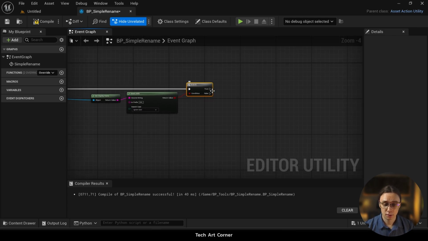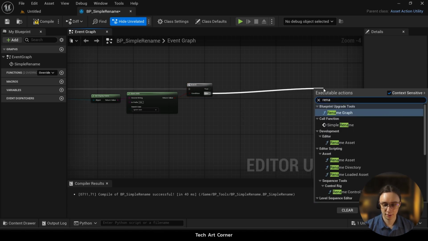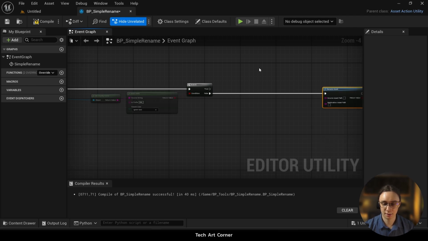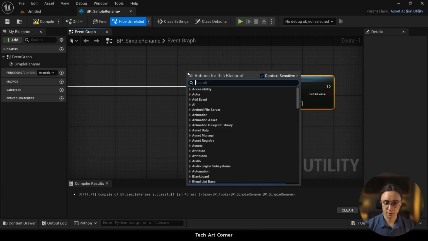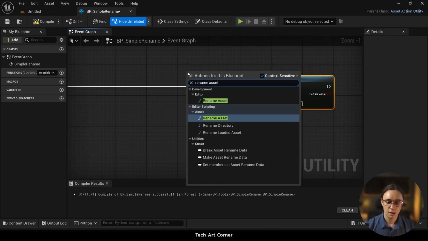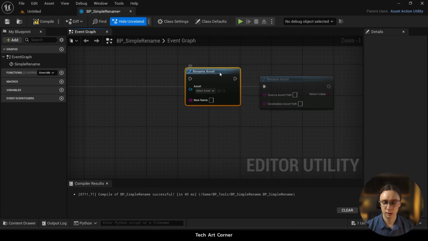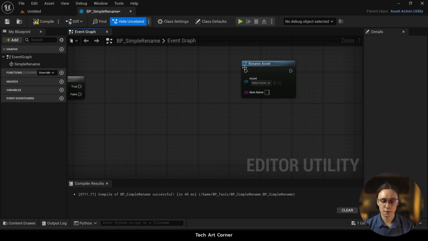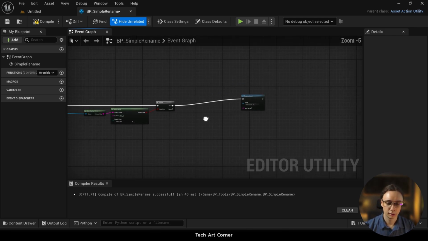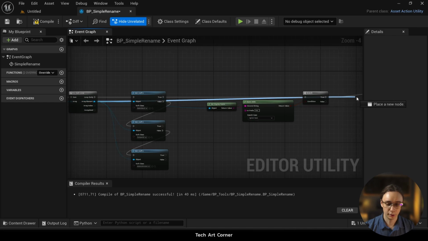And if it is true that it starts with the correct prefix, we do nothing. But if it's false, we have to rename our asset. So we can do rename asset. And I picked the wrong node because there is more than a single one of them. So let me search again. And we're not looking for this node from editor scripting. We want the one from development. And it will let us use not the asset path, but the actual object. So I will connect this array element here.